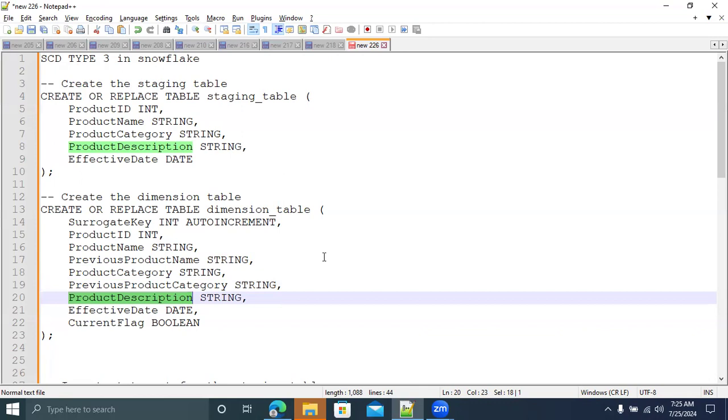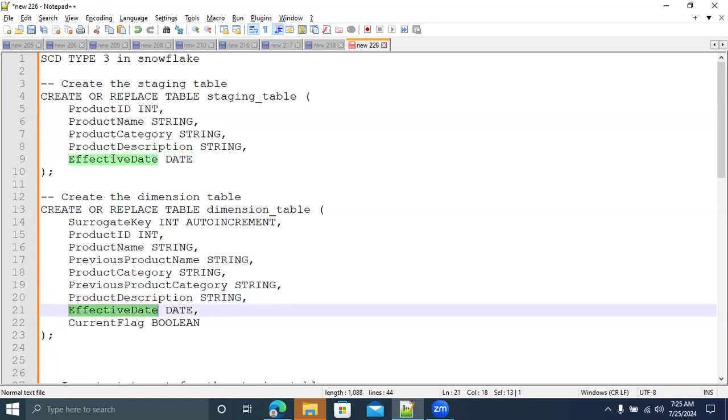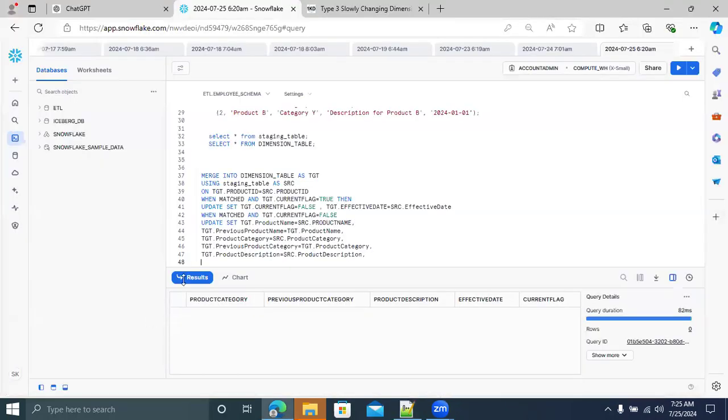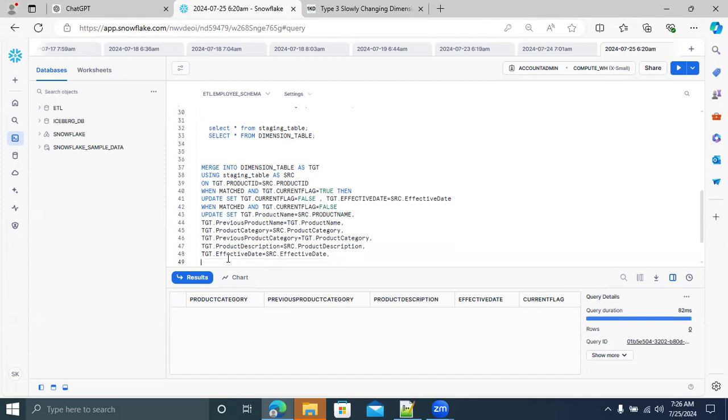Now this thing is a little bit critical. Effective date you have to maintain, current flag you have to maintain, right? Effective date you can get from source. Yes, sir, you can get it from source. Just copy as it is. TGT dot effective date equal to SRC dot effective date. Put comma.